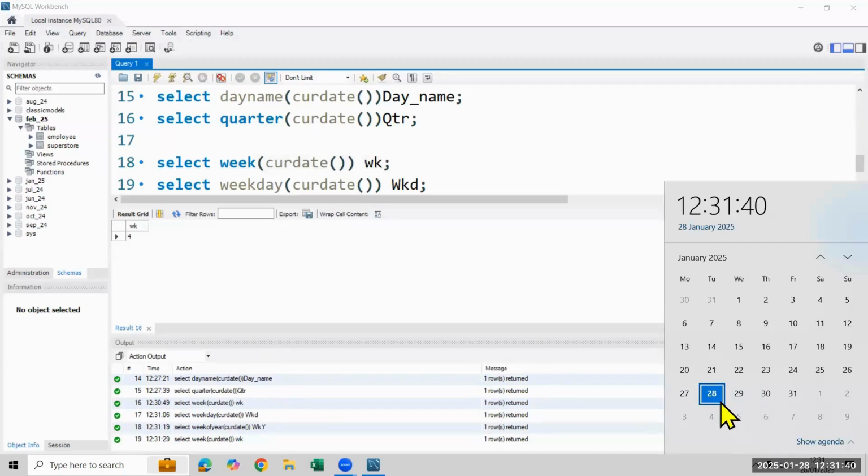Okay. If my week is starting from Sunday, then it will start from 5. 5 to 12 is 1 week, 12 to 2 is 2 weeks, 3 weeks, and this is the 4th week continuation. Got it? So you got 4 weeks here.